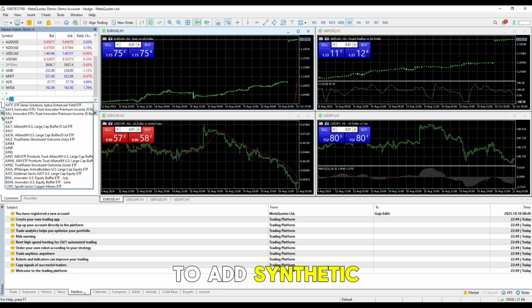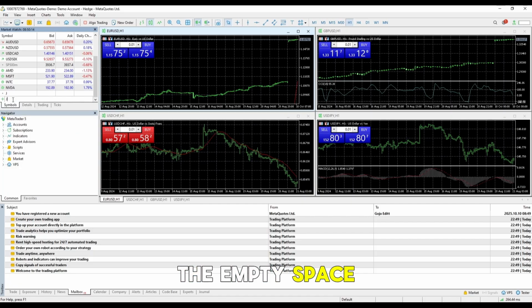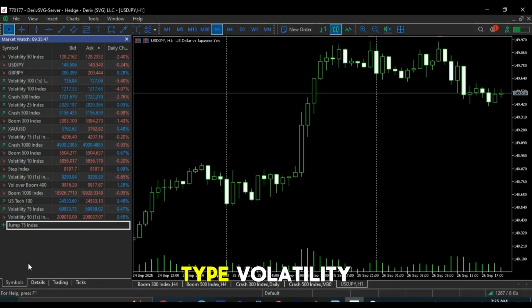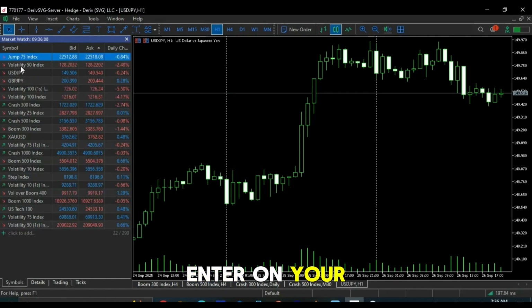To add synthetic indices, go to the bottom area of the Market Watch window and click the plus icon or the empty space. Then, type the name of the index you want to add. For example, type Volatility. This will display a list of available synthetic indices, such as Volatility Index and Volatility 10 1s Index. Select the one you want to add, for instance, Jump 5 Index, and then press Enter on your keyboard.